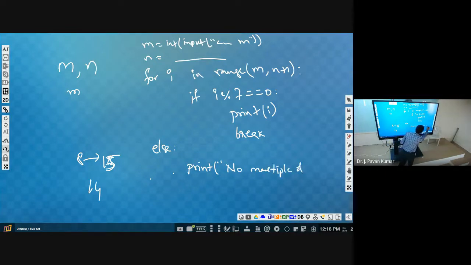No multiple of 7. Got it? This is the functionality of else. Yes, any doubt regarding this else?